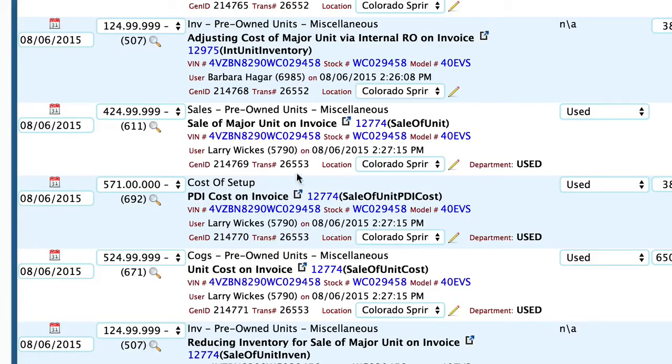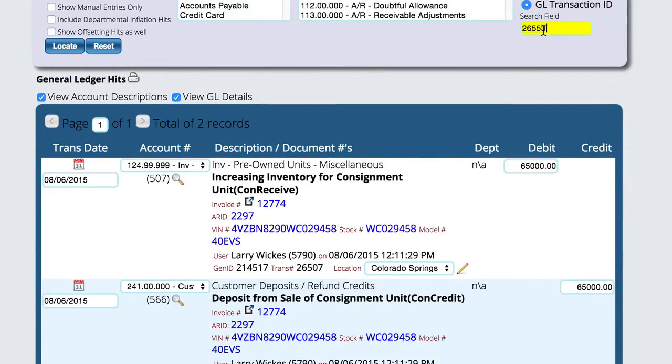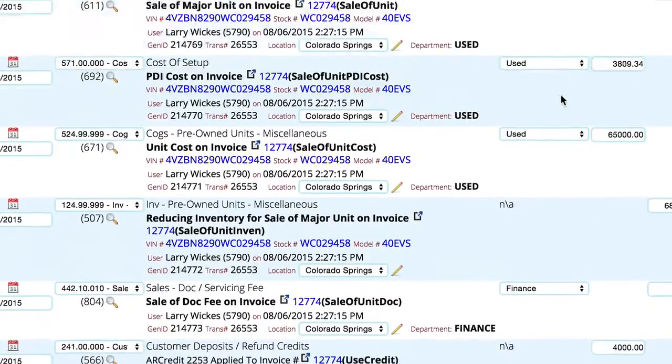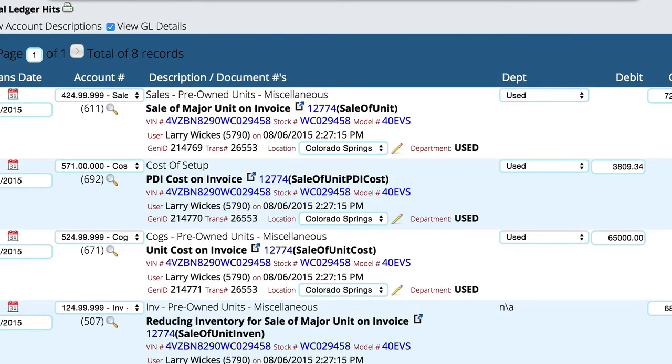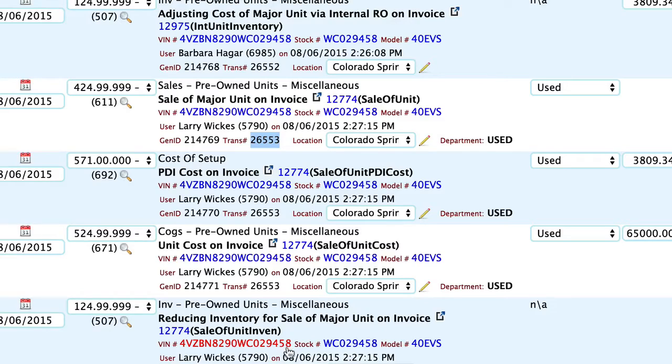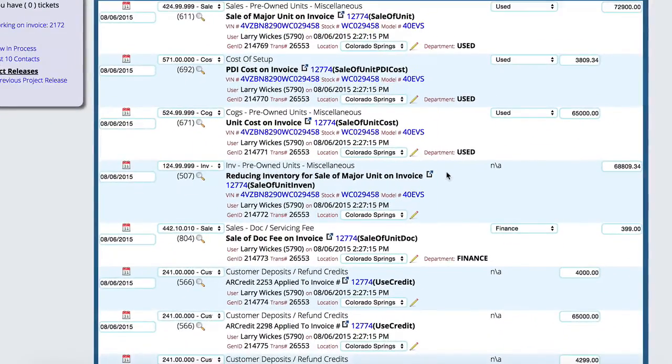Well, the first thing is, let's take a look at 26553. And the first thing that you'll notice here is that there's actually a lot more hits related to that transaction ID than what is actually showing up over here. There's only 4 hits here for 26553. But if we look on the GL, there's actually 8 hits. And so some of the things that took place were not directly related to the invoice or the unit that it actually happened on, or actually could have been on the invoice, but it's not directly linked to that particular unit. There were things like doc fees and other things that got done on that deal that are part of the transaction. They're just not part of the unit itself.